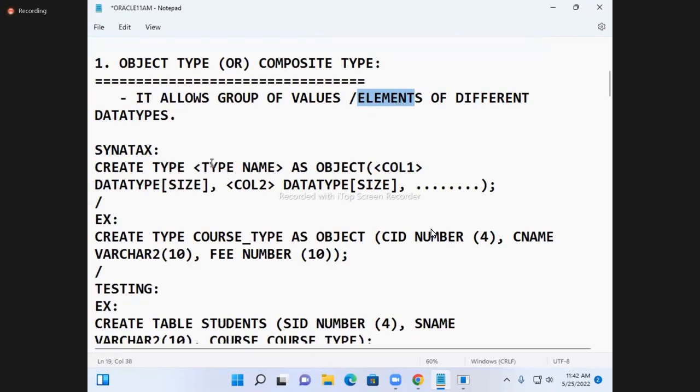First, the user defined data type should be created. So here I create a type name as object of, and define the columns. Column 1 takes one type of data type, column 2 takes one type of data type. So by this syntax, in this data type we can save different types of values, and where we apply this data type, the same different data type elements can be saved.